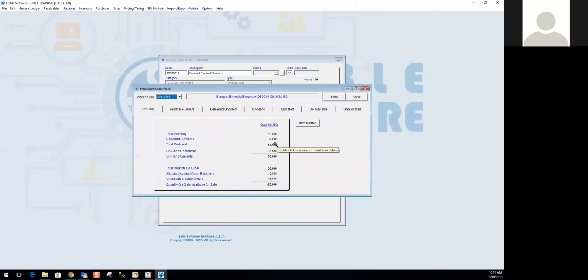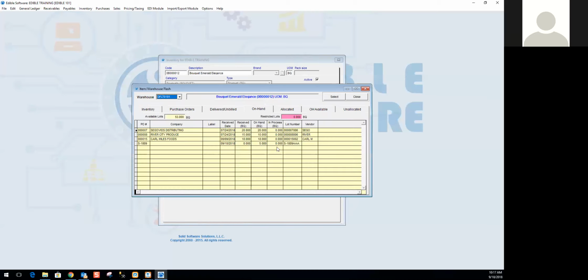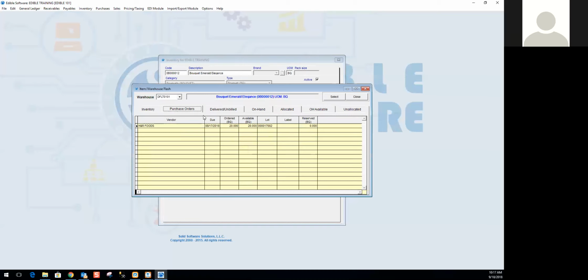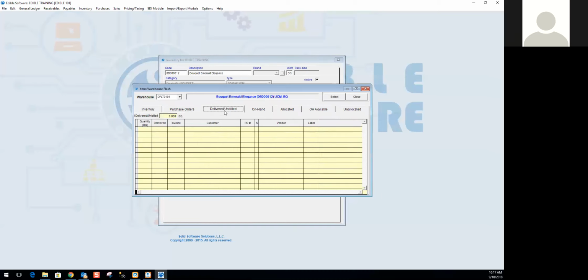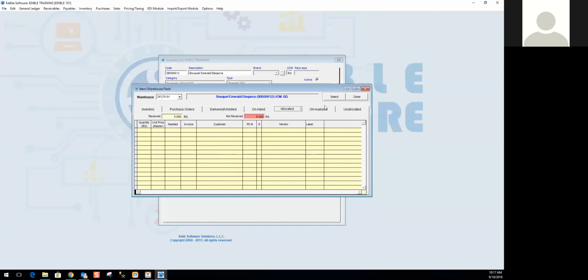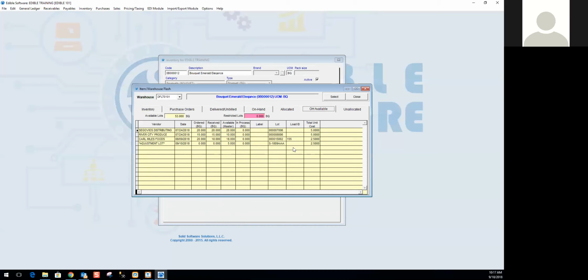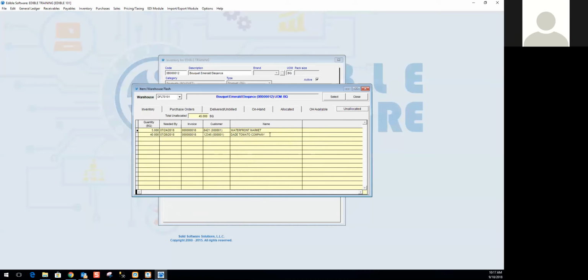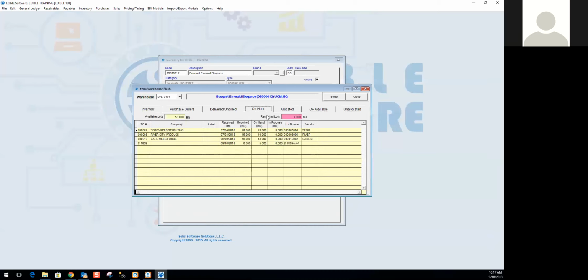And of course, if I double click on any of these, it's just going to take me to the tab that correlates to it. So let's say total on hand, it's going to open up this on hand tab and show me that same information that I saw earlier. But of course, I can just cycle through these tabs very easily. Purchases due in, delivered and unbilled, my on hand amounts, my allocated amounts, my on hand available amounts, and then any unallocated sales orders.